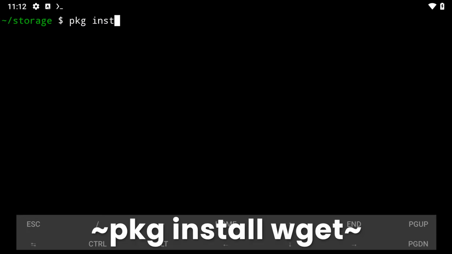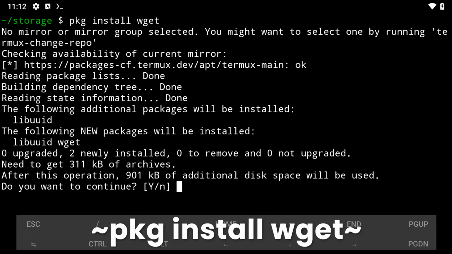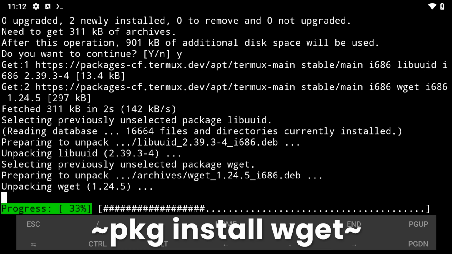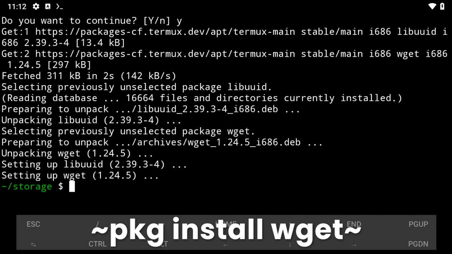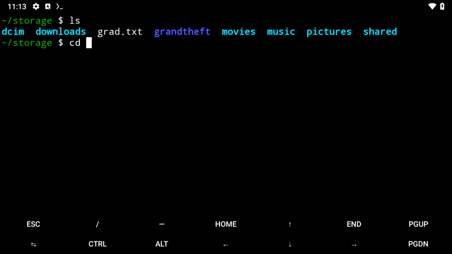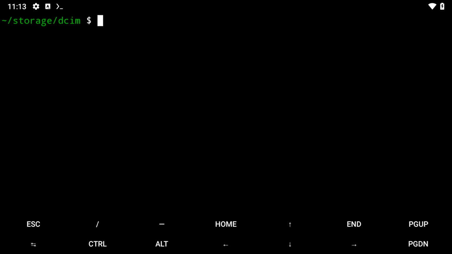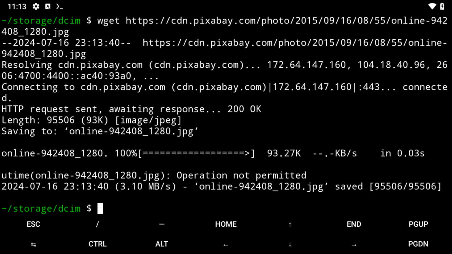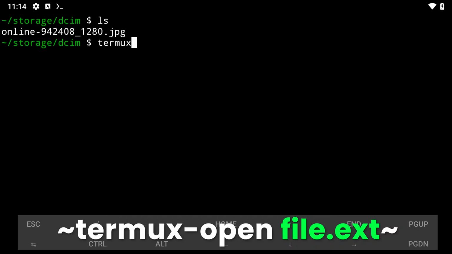And finally, we install wget with the command pkg install wget. Wget is a package that allows you to download files from the internet using Termux. To use it, we simply type wget followed by the URL of a file. For an example, we can download an image from this URL by typing this. Once it is done downloading, we can open it using the command termux-open followed by the file name and extension.